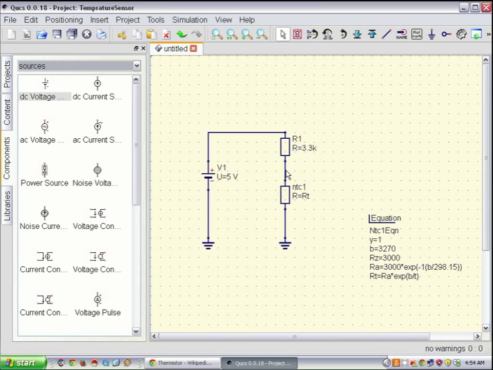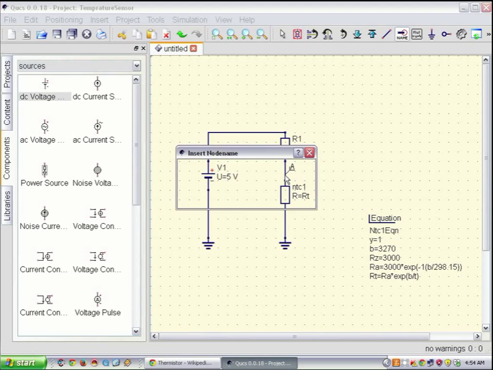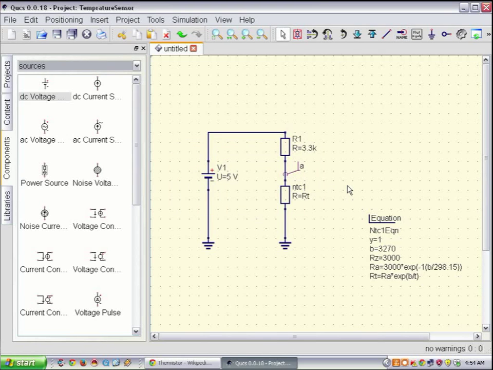Now it's time to name the wire where we are going to measure the voltage. So we'll use this wire label command. Again the keyboard shortcut for this command is Ctrl L. So I have pressed Ctrl L on the keyboard. Now you have this symbol that follows your cursor. You click on the wire. Let us call this A and click OK. So now you have this A.